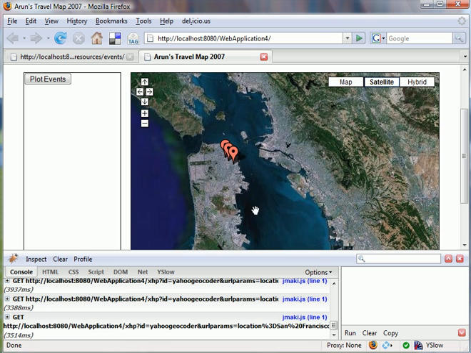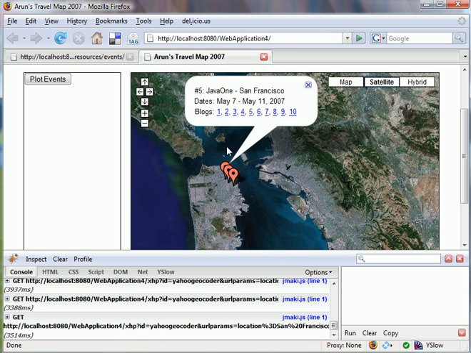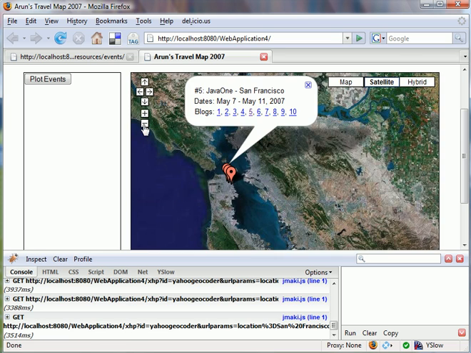If we go to San Francisco, we have multiple events marked here. If we click on this, it shows Java One, San Francisco, dates, and a bunch of blog URLs that are available. We can zoom out completely.